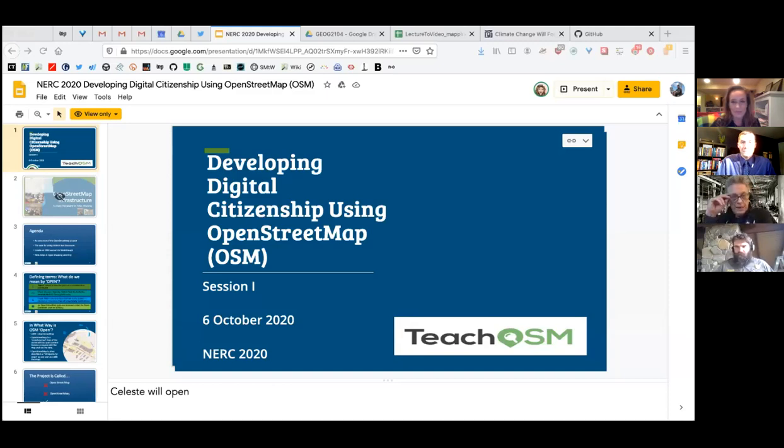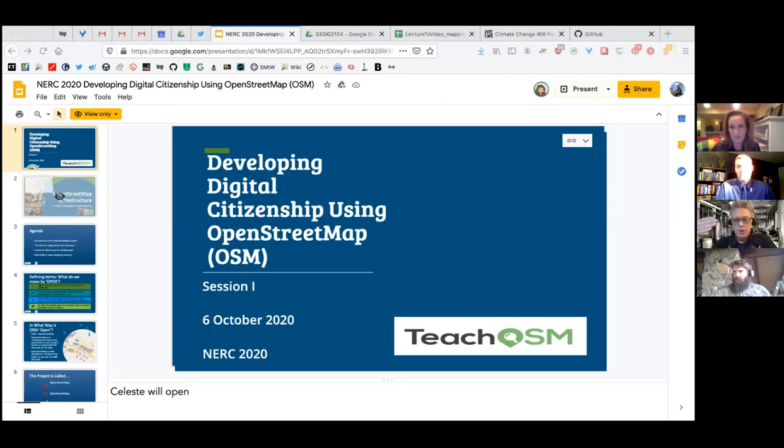I think Celeste outlined what we want to cover, but we want to give you the what and the why about OpenStreetMap. Specifically, to give you a little bit of background about the project itself, then make the case for why it's so awesomely cool to use in your classroom. And as Celeste indicated, we will wrap up with creating your OpenStreetMap accounts and a walkthrough.